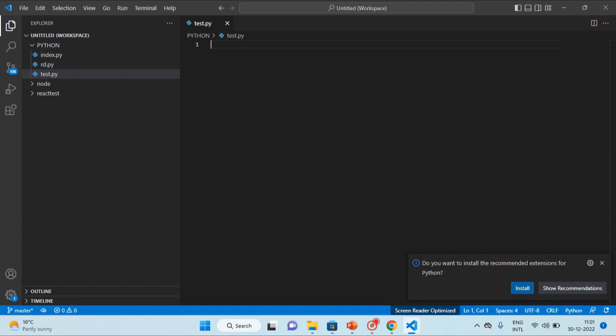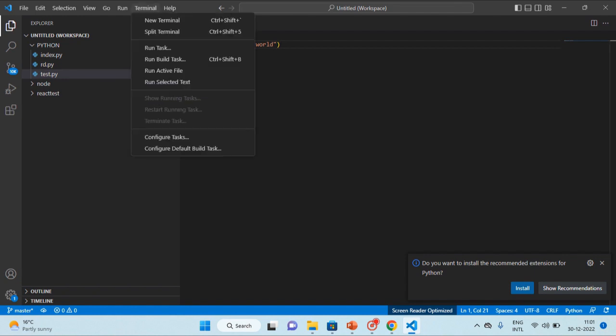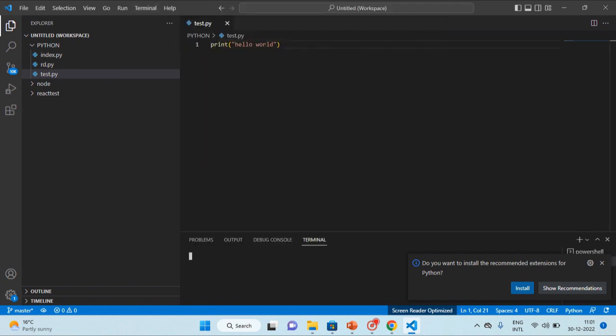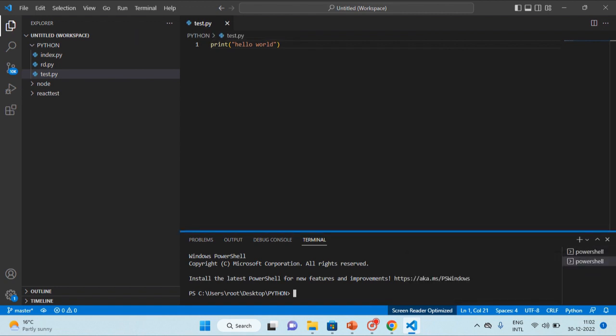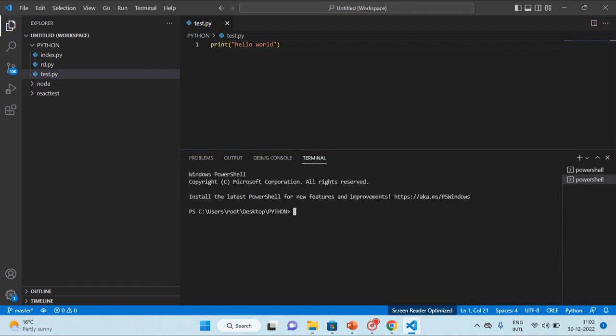So here we can type a simple print command. In that we will print hello world, no semicolon required. So we can go to terminal and go to the folder in which the file is there. So to run this file we have to type python followed by the file name test.py. So as you can see, the output is there.